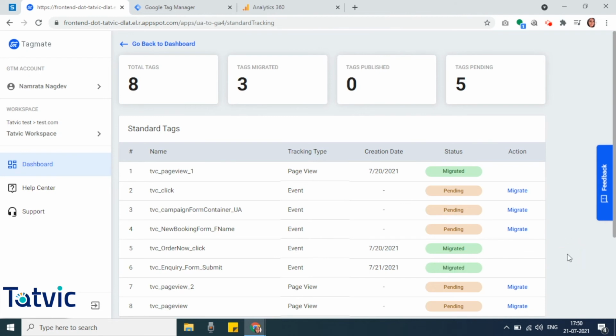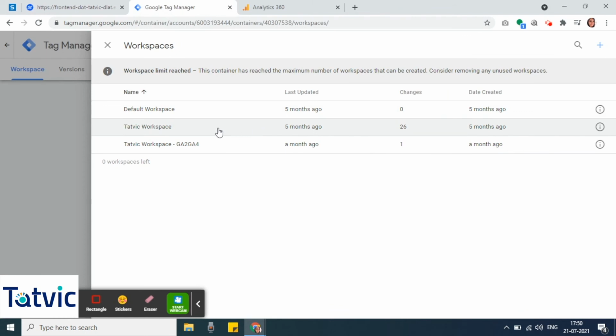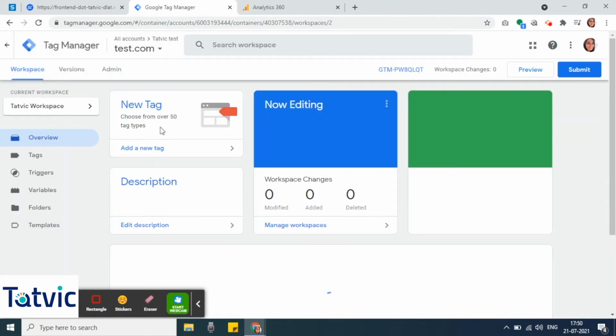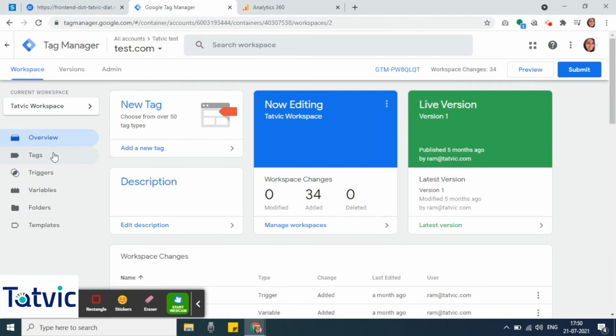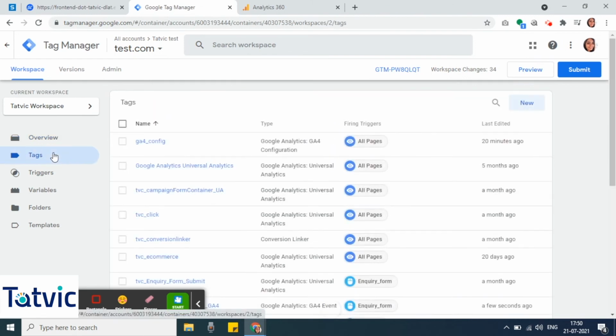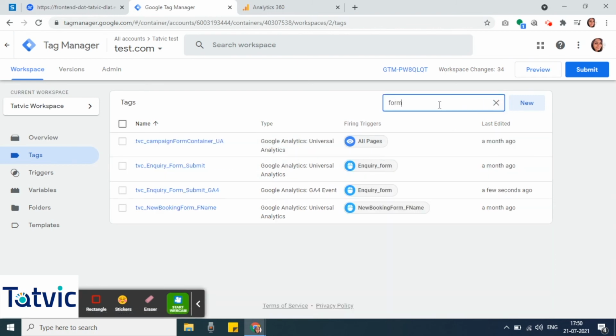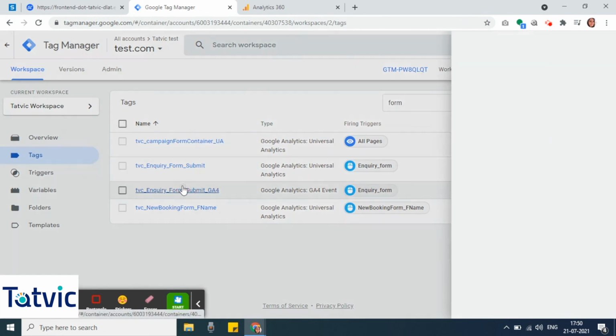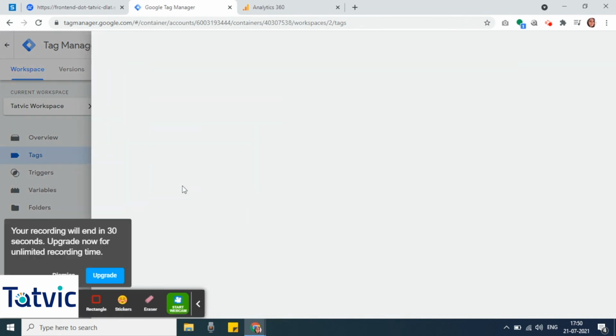Before we end, you can cross-check whether this tag has been successfully migrated into your GTM account. Open the GTM account and select the right workspace. Search for the new GA4 tag and check the migrated tag's configuration. You can see that the tag migration has been successfully done.